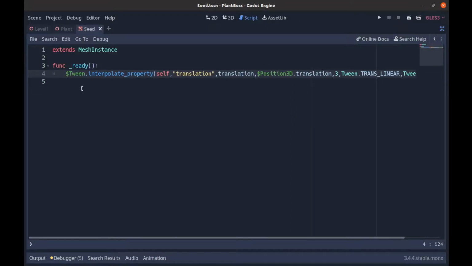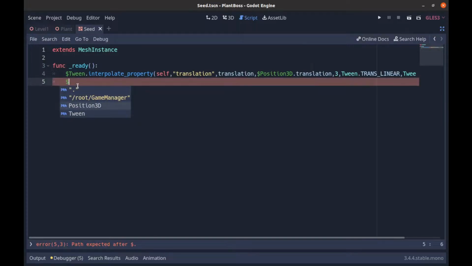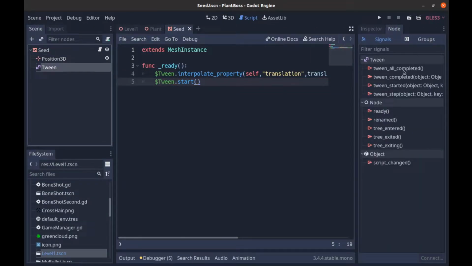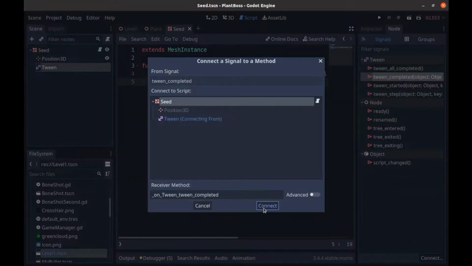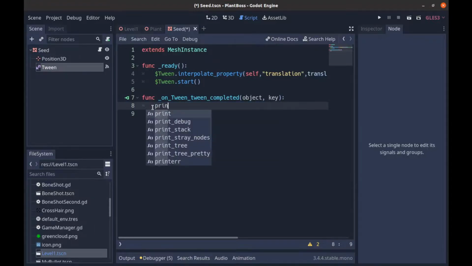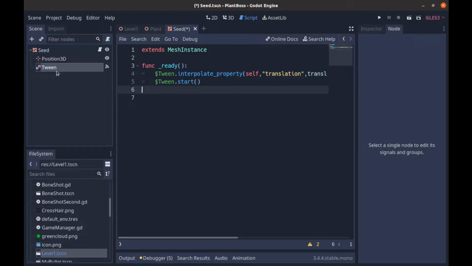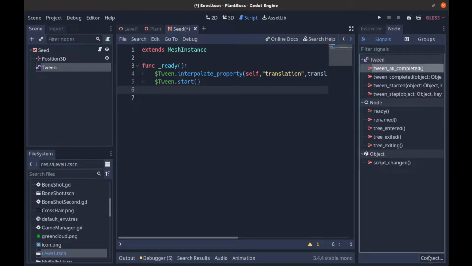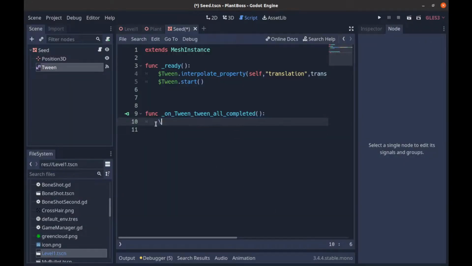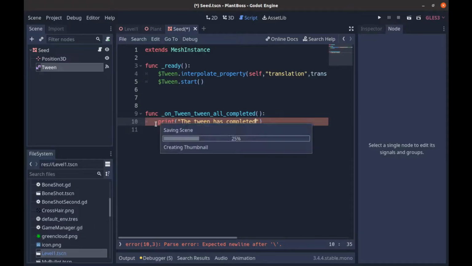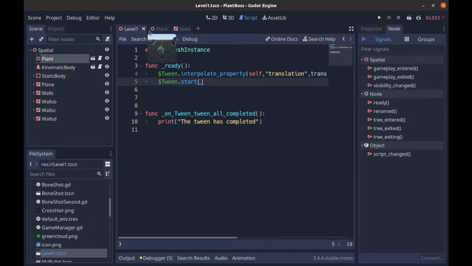So after that, we have to go ahead and start our tween. So we're going to do tween.start, and then what we're also going to do is click on our tween here and say tween all completed. Actually, let's go tween complete, and we'll connect into the seed here, and we'll just say print. Actually, let's get rid of that. I think we want all completed, sorry. Disconnect, then all completed, connect. All right, and then we will print, "The tween has completed."